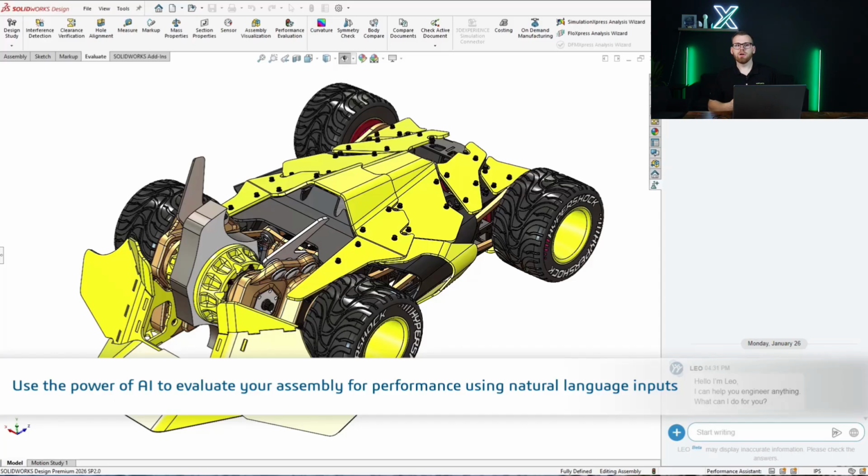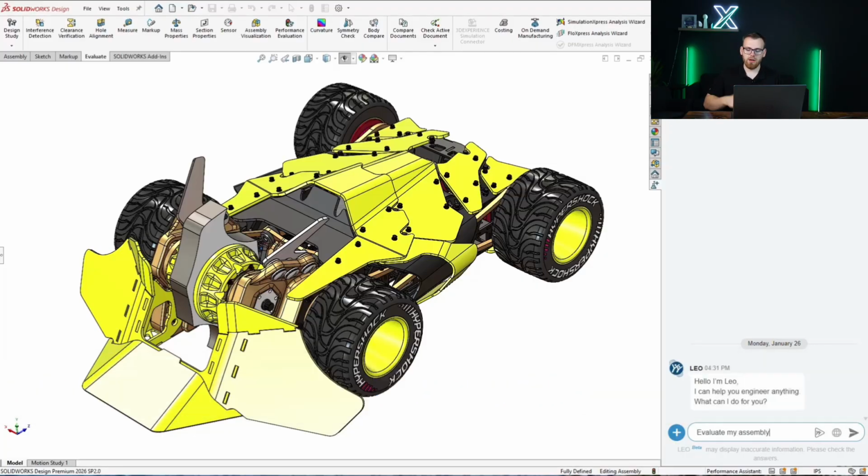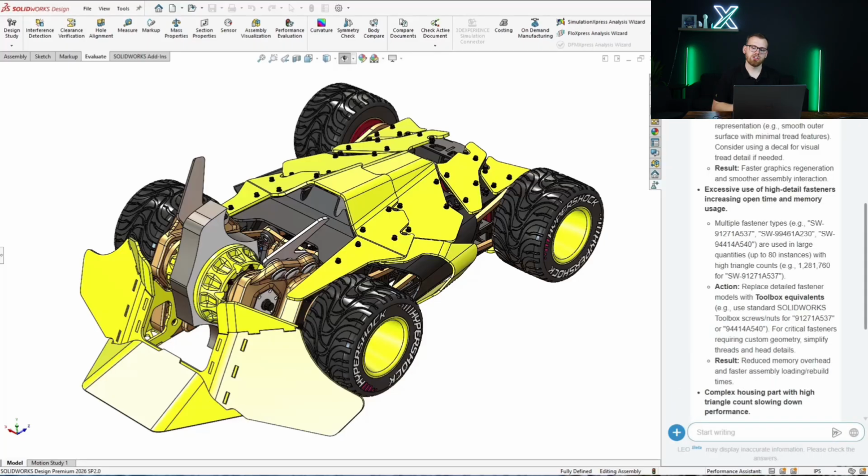We're going to look at a demo one last time, in which we'll see that with just a quick prompt, we can evaluate the assembly performance, and it's going to yield a large amount of data. So evaluate my assembly for performance. That is the prompt. And you're going to see so much information fly by that we can't read it all. The summary of this prompt, though, is that we have a large quantity of fasteners that are all high detail, which is what's really killing our rebuild time.